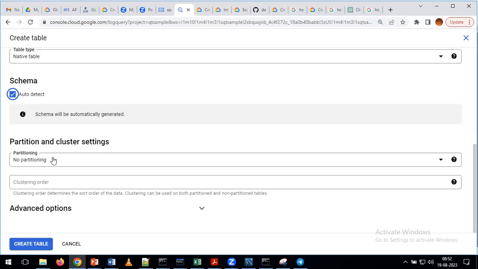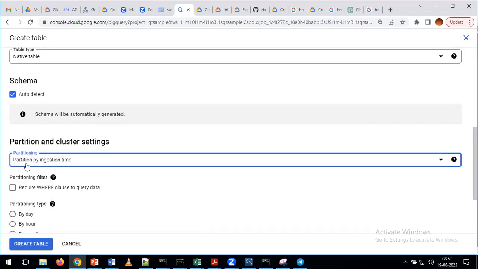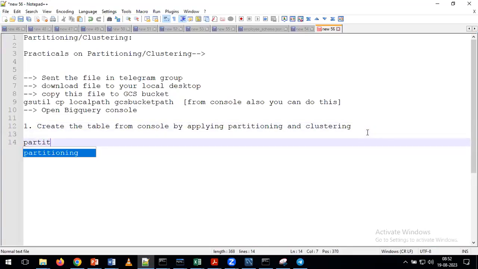First we give the partitioning and then we give the clustering. If you want to give the partitioning, click on this drop down. If you observe here, the first option is no partitioning. If you select no partitioning, it is not going to apply any kind of partitioning. The second one, if you see here, is one more type called partition by ingestion time.